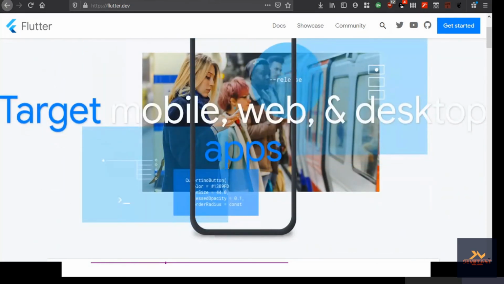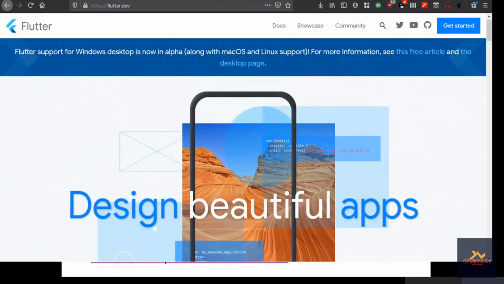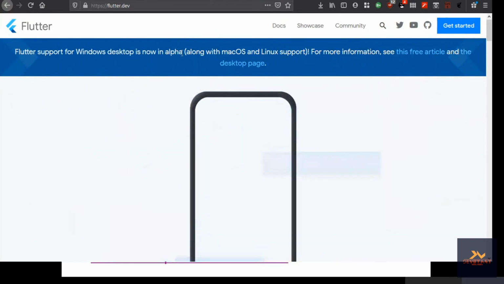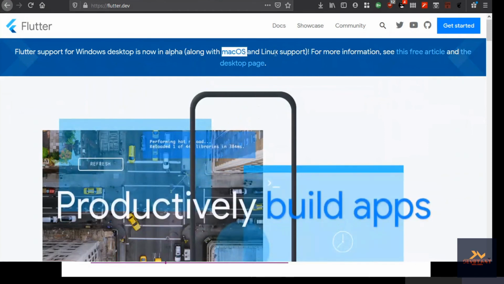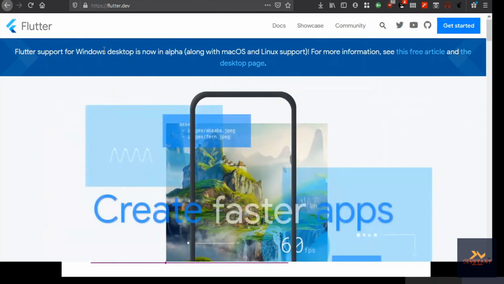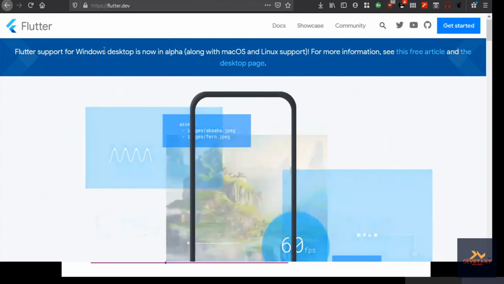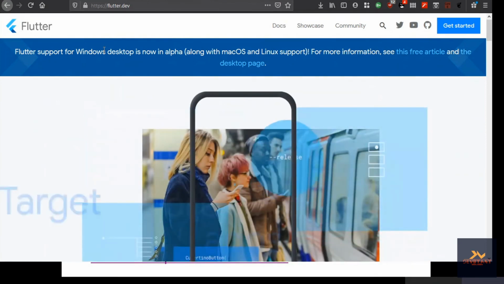So previously they didn't support this. You can see that Flutter support for Windows desktop is now in alpha stage, because previously macOS and Linux support was there, but Windows desktop was not. Now they have introduced Windows desktop. So I think this is also useful.